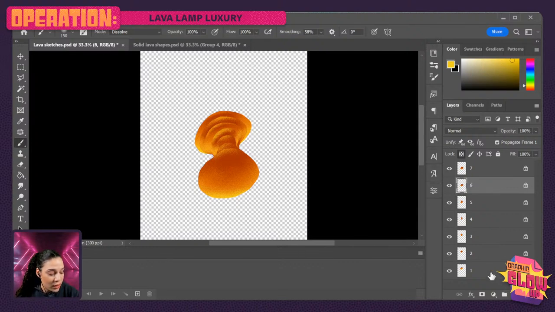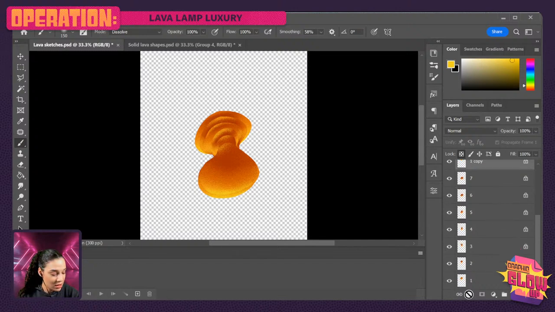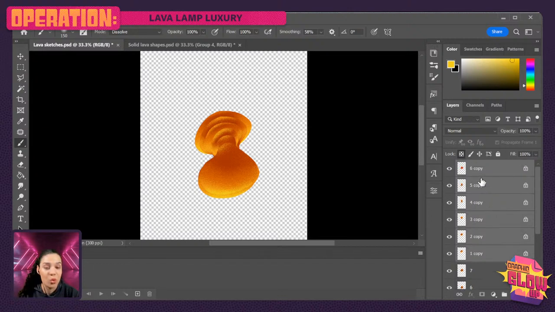I am going to duplicate 1 through 6. So I'm selecting them, holding shift, and then clicking the top and bottom most layers that I'd like to select. Control J or Command J if you're using a Mac to duplicate them. And I'm going to drag them above layer 7. So now you can see if I scroll through here, I have 1, 2, 3, 4, 5, 6, 7. And then I want to reorder this so it goes 1, 2, 3, 4, 5, 6, 7, 6, 5, 4, 3, 2, 1.